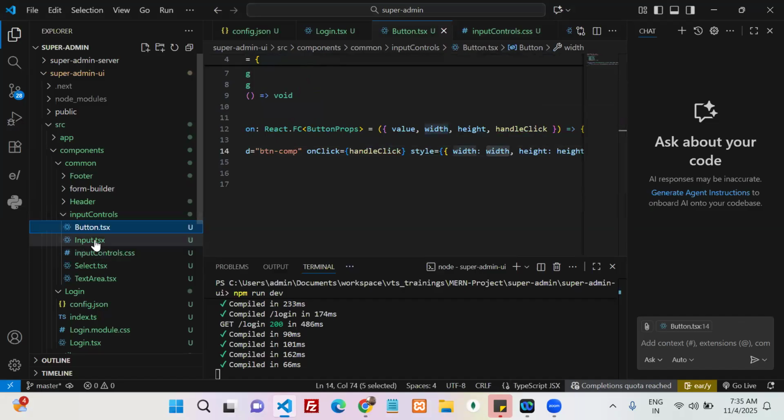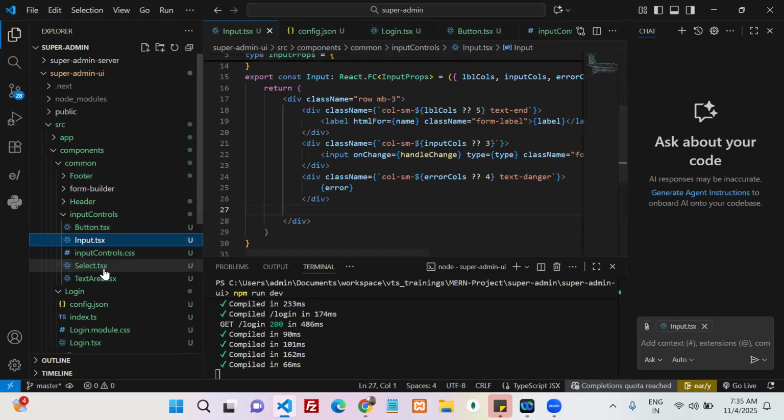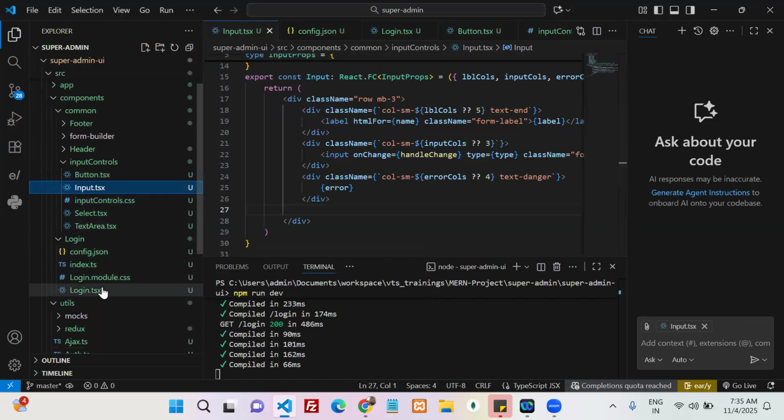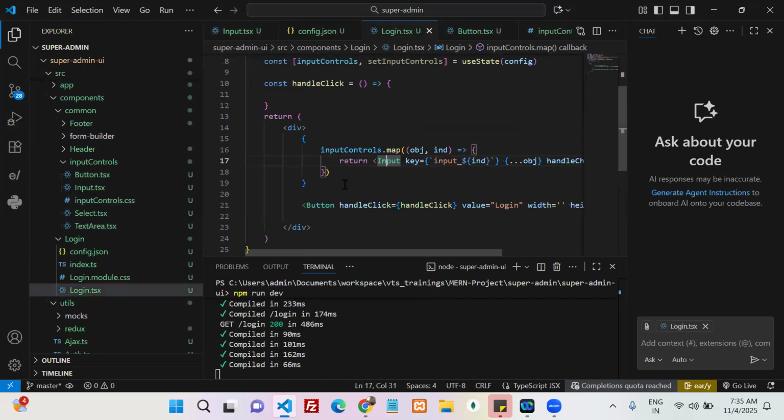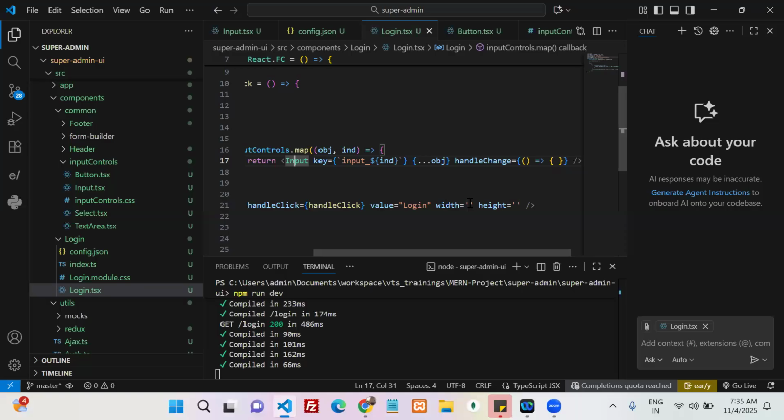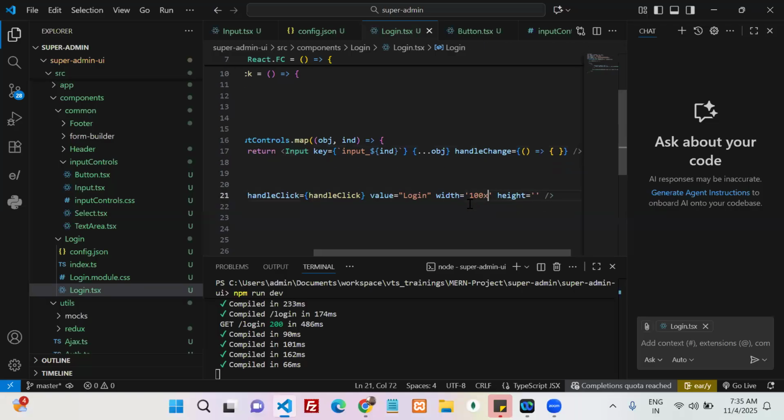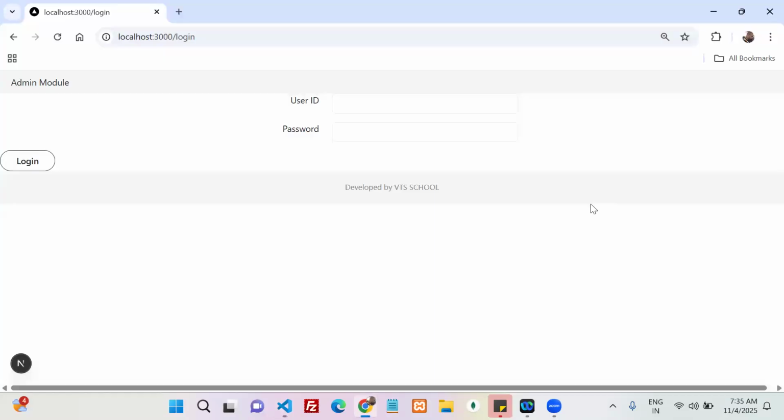So in the login.jsx or tsx, for the button you have to pass the width equal to 100 pixels and height equal to, say, 40 pixels, or something you can mention. Now the login button looks like this. Understood?